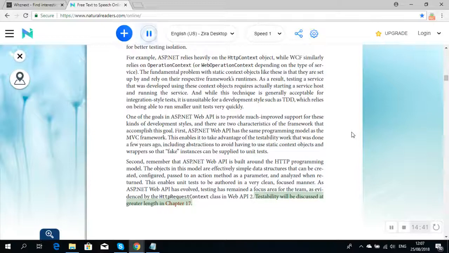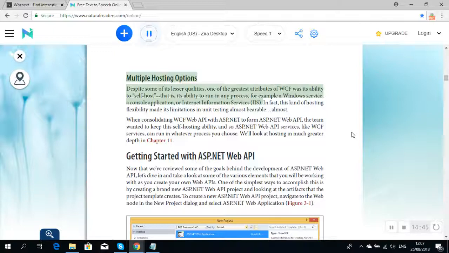Testability will be discussed at greater length in Chapter 17. Multiple hosting options. Despite some of its lesser qualities, one of the greatest attributes of WCF was its ability to self-host, that is, its ability to run in any process. For example, a Windows service, a console application, or Internet Information Services (IIS). This kind of hosting flexibility made its limitations in unit testing almost bearable, almost.